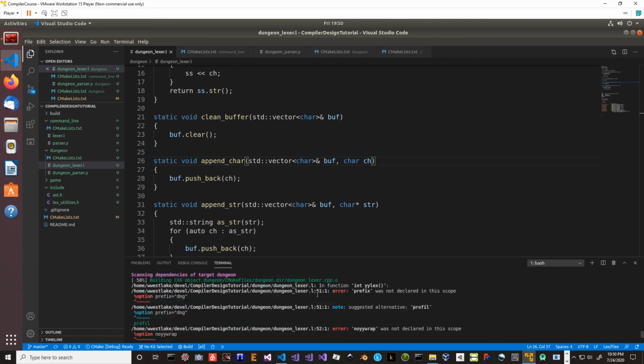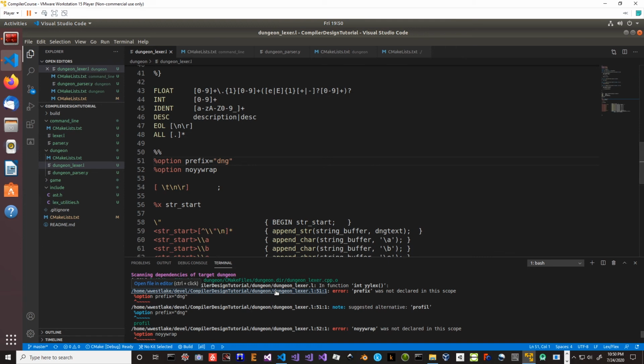Prefix was not declared in this scope. Percent option prefix. Prefix. All right. Percent option prefix equals DNG.